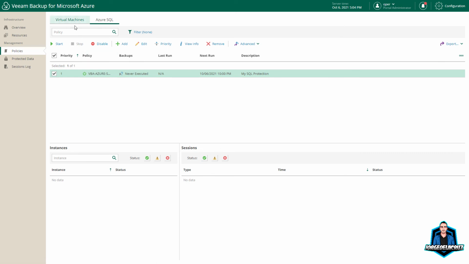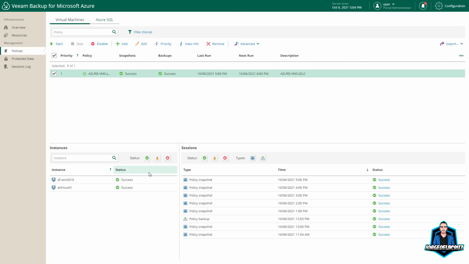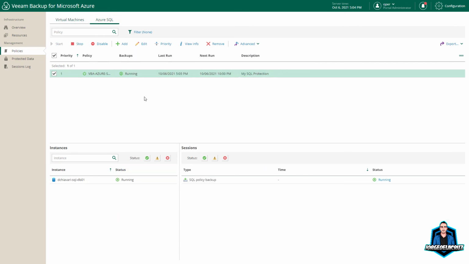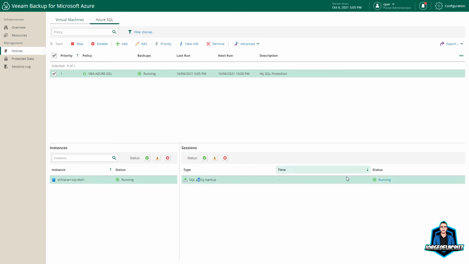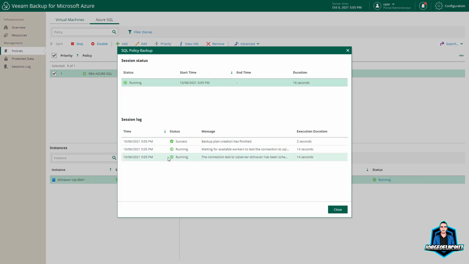Let's now go ahead and trigger it, and let's come back into the VMs. It has finished all the snapshots, all the backup. That's very good. Let's wait for this policy to run a few times. Let's go and see. It's starting.